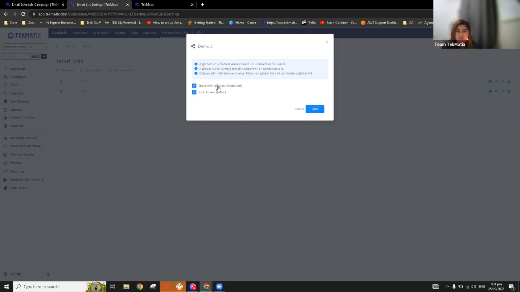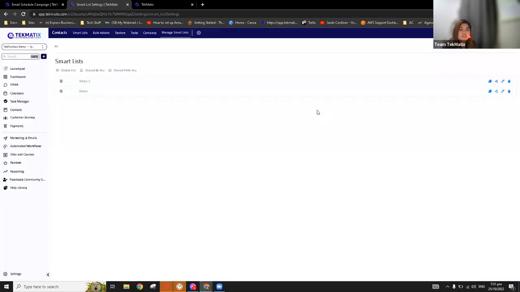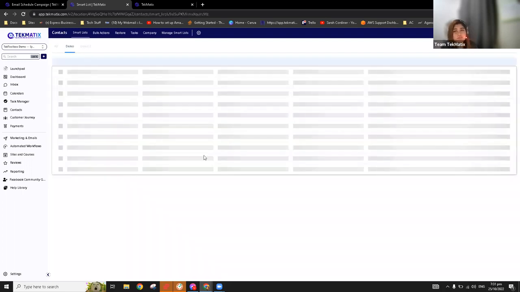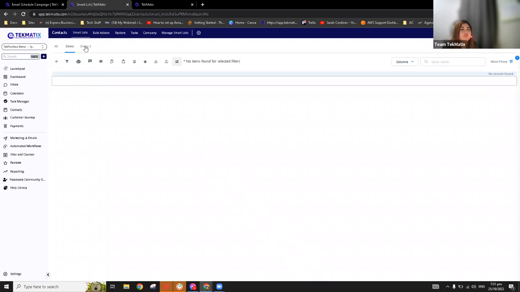Usually I just share it with everyone so everyone can see the smart list that I just created. Because if you don't share it with the users that you have on the system, the smart list would be just visible for you. So you see this one that is not shared with everyone. This is currently just visible to me and not to Giselle. But if I share it with everyone, it will be visible for me and Giselle. So yeah, that's how the smart list looks.